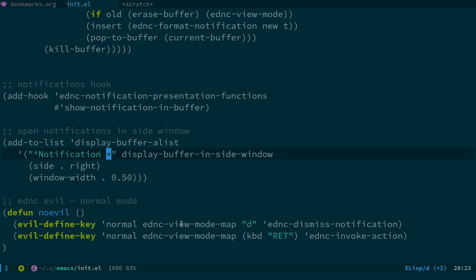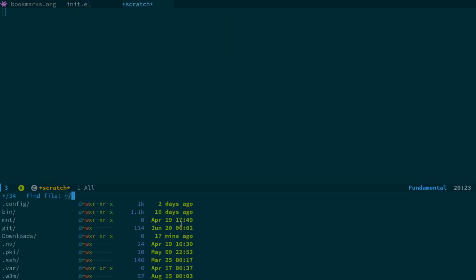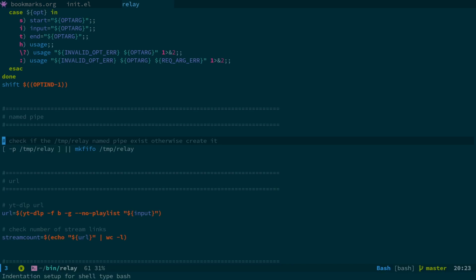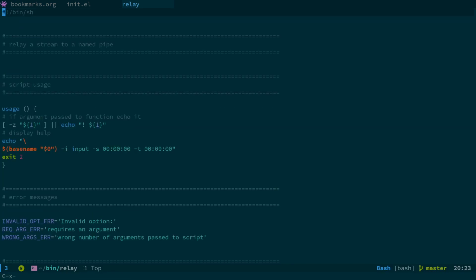Now I'm going to show you the best one. Save the best for last, and that's tree-sitter. So what I'm going to do here is open up a script I did recently. I won't zoom in on this because I'm going to split the window.